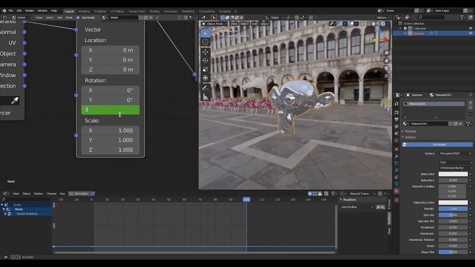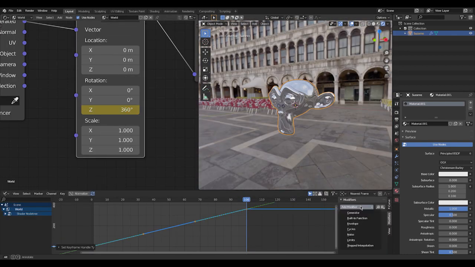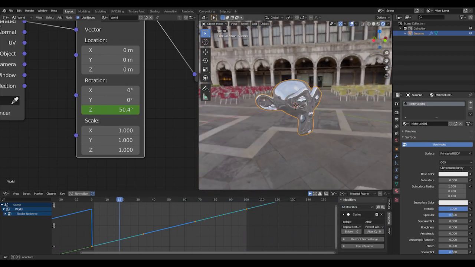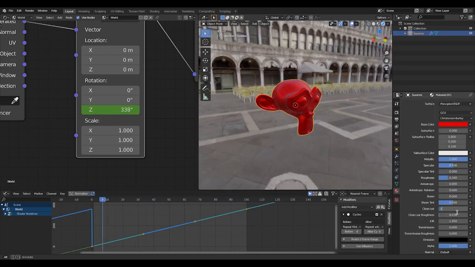If you're lazy like me, you can also just keyframe the whole thing, add a modifier with an offset, and then just let it play forever. I'm just going to play around with the materials here real quick.